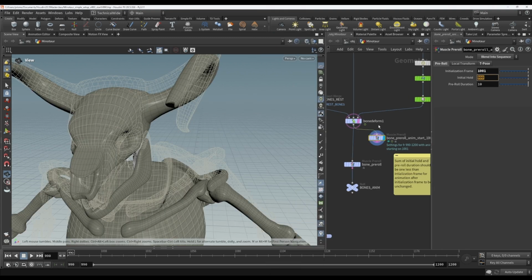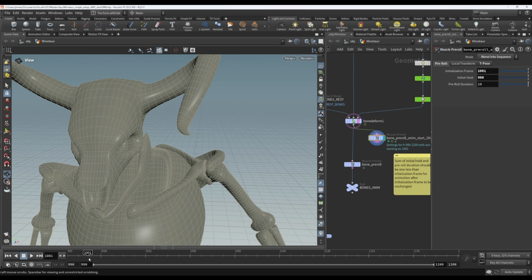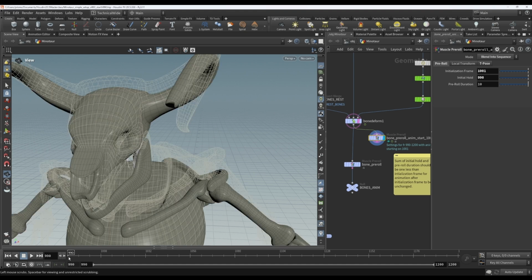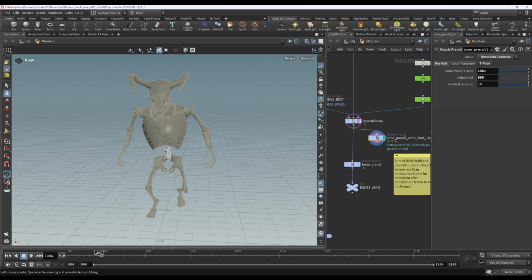But coming back to this one, so in this case, my animation is starting on frame 1001. My initial hold is frame 990. So that's the last frame that I want it to be at T-pose, spacebar F to frame it. And then I'm going to let the pre-roll last for 10 frames so that this plus this is 1,000 and then plus 1 equals that. So that is perfect. Now it should line up.